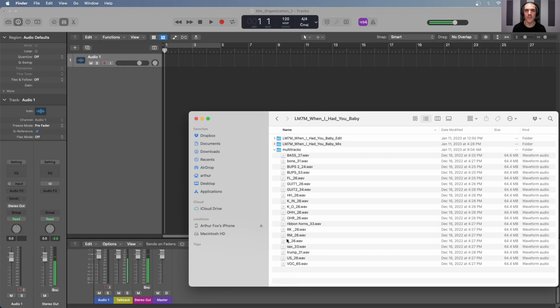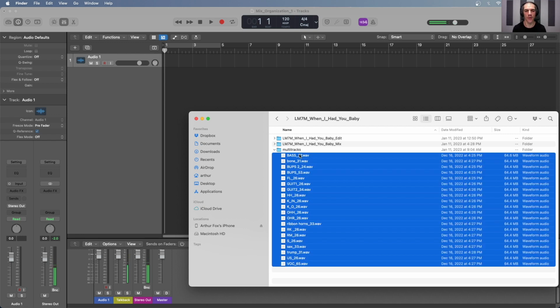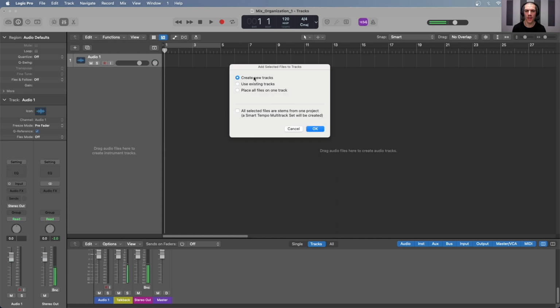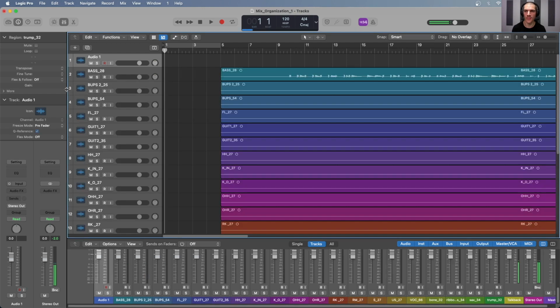All right, here we are inside of Logic Pro, and in this video, we'll be looking at a Lindsey Meisner and the Seventh Mystic track that I'll be mixing. We have our multi-tracks right here. So what I'm going to do is just drag these directly into the session right here. I'm going to create new tracks as we are beginning from scratch here. So let's click OK, wait for these to import.